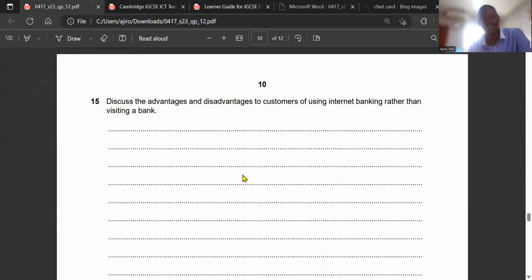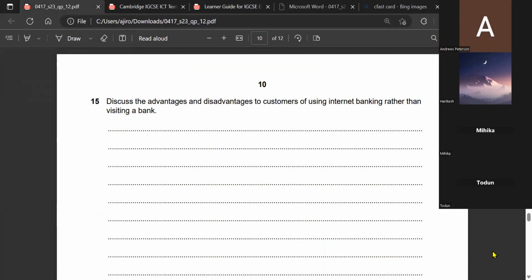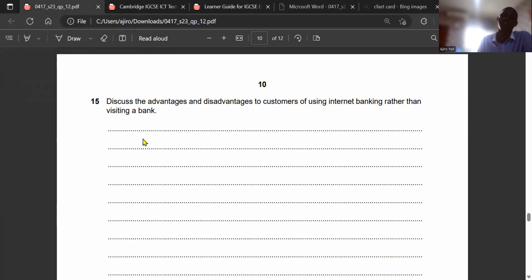All right, so discuss the advantages and disadvantages of customers using internet banking rather than visiting a bank. Now they've taken us back to chapter 6, internet banking and internet shopping. We've talked about it before, but now they're asking us for advantages and disadvantages of using that. Now let's see, how many marks is this?